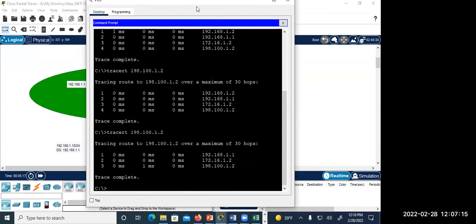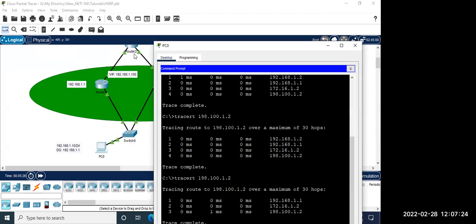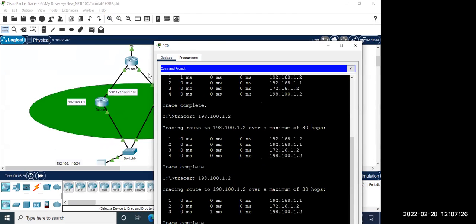Okay, so see, if I convert it to 192.168.1.1, right? See, it forwarded to the router 0 here and forwarded to the destination here, right?